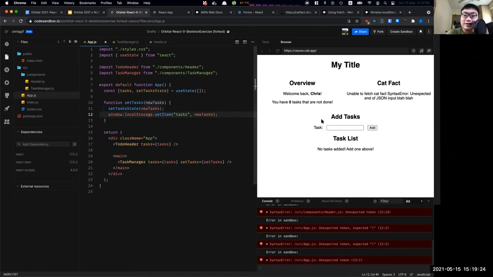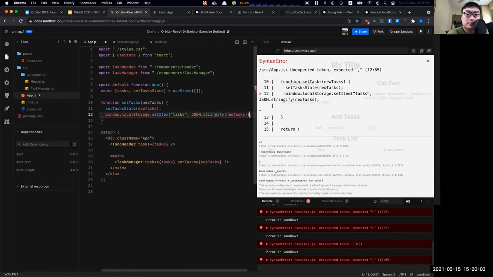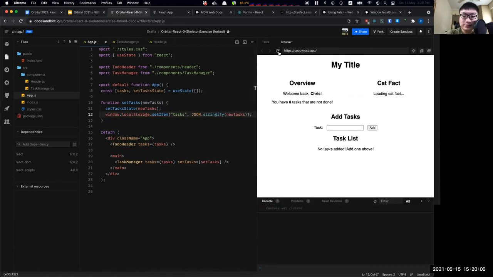If you run this, I think it probably will crash. I don't know where the error is, but never mind. It will crash because to use setItem, you need to pass in a string. But because right now we have a JavaScript object, we actually need to JSON.stringify it. What this does is turn our object into a string. Okay, I'm going to refresh it. Whenever we save a task, it will turn it into a string and then save it into our local storage.